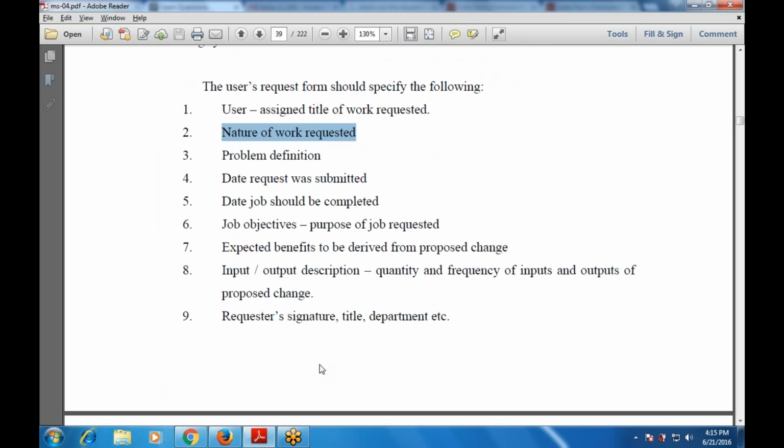One is the name of the user, that is the assigned title of the work requested, the nature of the work, problem definition, date the request was submitted, then date the job should be completed, job objective that is the purpose of the job requested, then expected benefits to be derived from the proposed change, input output description that is the quantity and the frequency of the input and the output of the proposed change, then requester signature, title, department, etc.